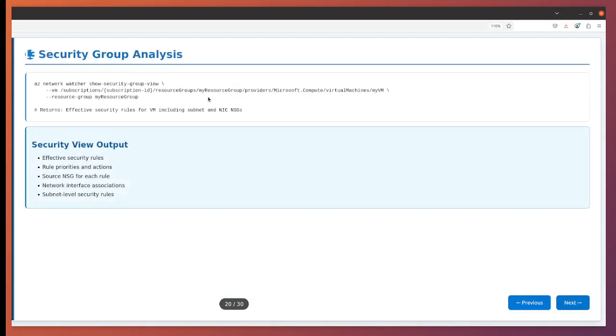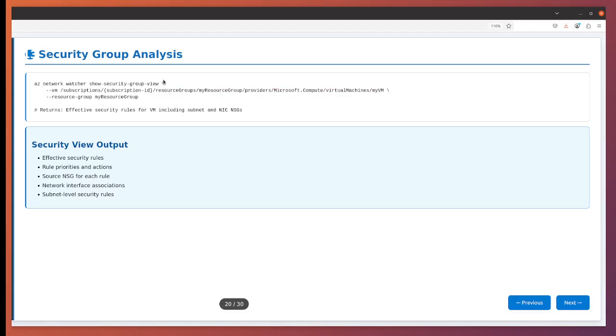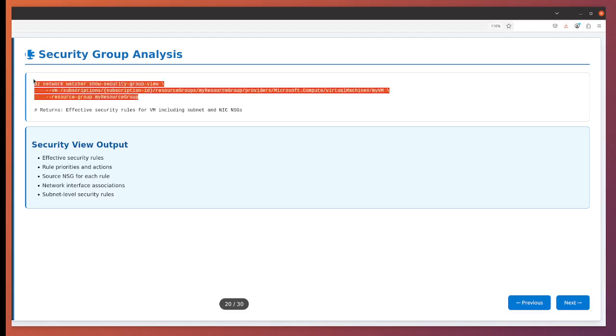Security group analysis. This command shows you the effective security rules for a specific virtual machine, including both subnet and network interface level rules. The output shows rule priorities, actions, and which NSG each rule comes from. This is invaluable for understanding the complete security posture of a virtual machine. Instead of manually checking multiple NSGs, this tool gives you a consolidated view of all rules that apply to your virtual machine, making security auditing much easier.